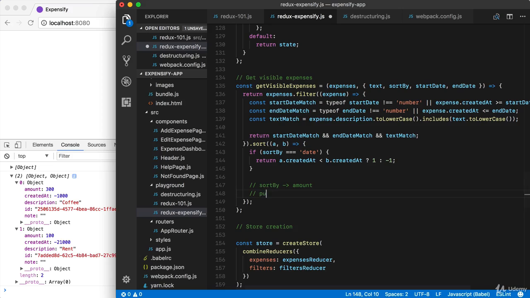Then you are going to put the ones with a greater amount first. So when I am sorting by amount, I want to see my most expensive expenses coming first. If I'm sorting by date, I want to see the most recent expenses coming first.